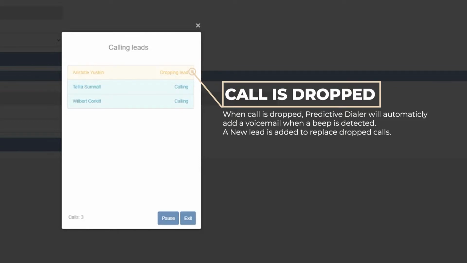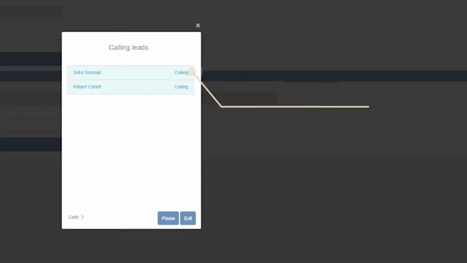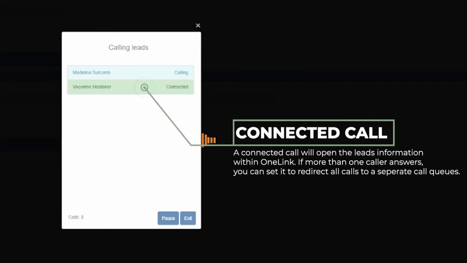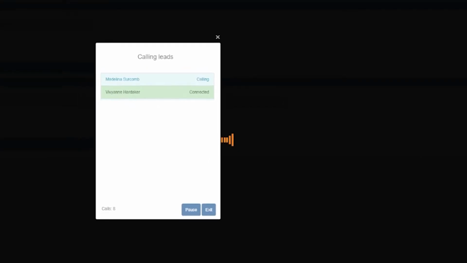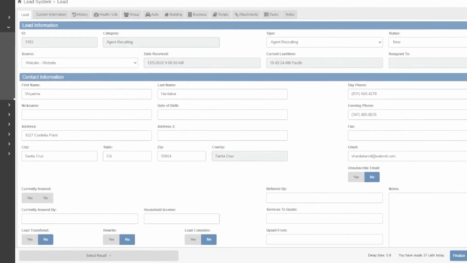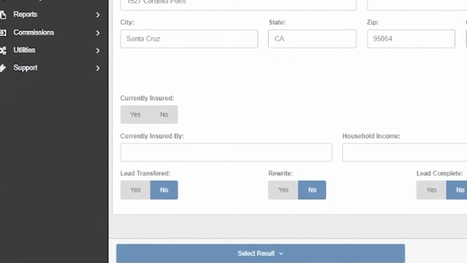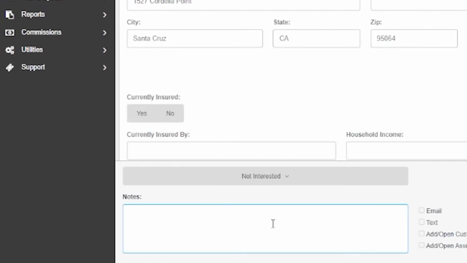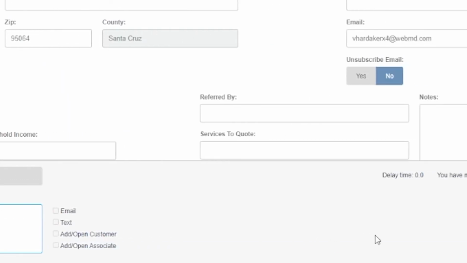In the case that more than one lead answers, you can control which call queue that lead is redirected to for maximizing uptime. When a lead does answer and a call is connected, OneLink will automatically redirect the agent and display the lead's information. Once the agent has completed the call, set the result, and finalized the lead, OneLink will automatically launch them back into Predictive Dialer to continue dialing.